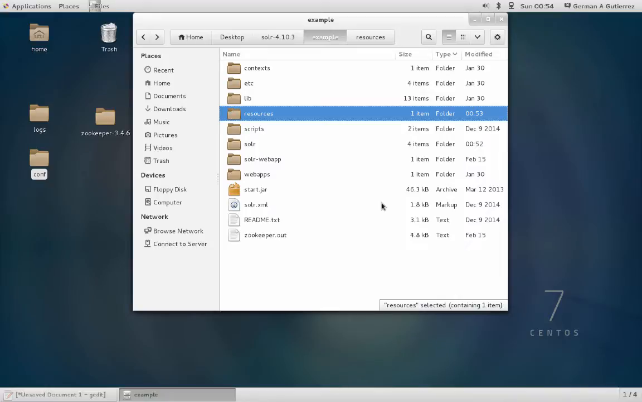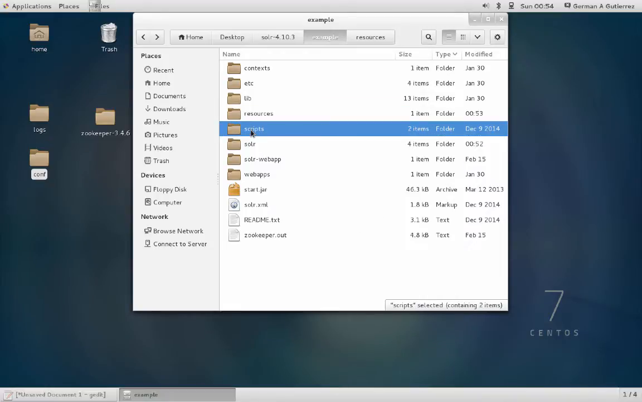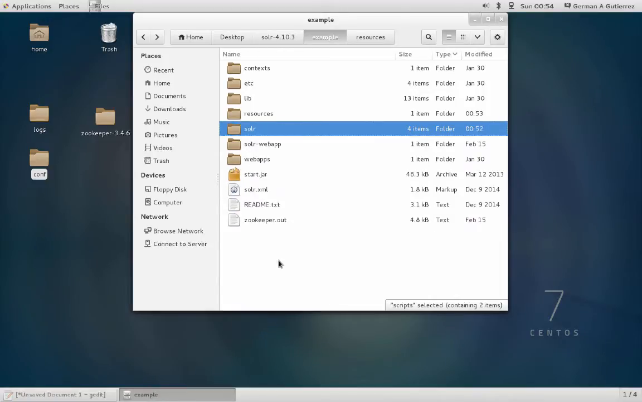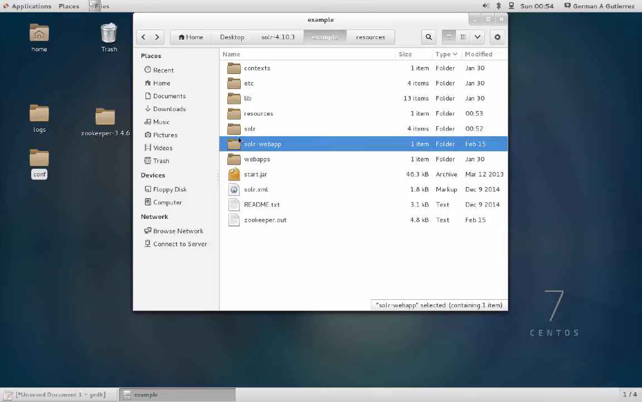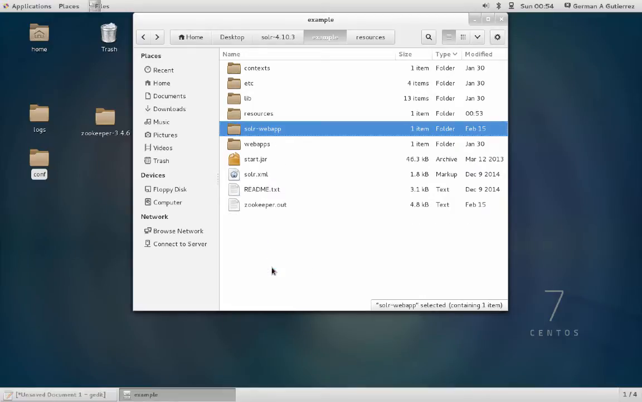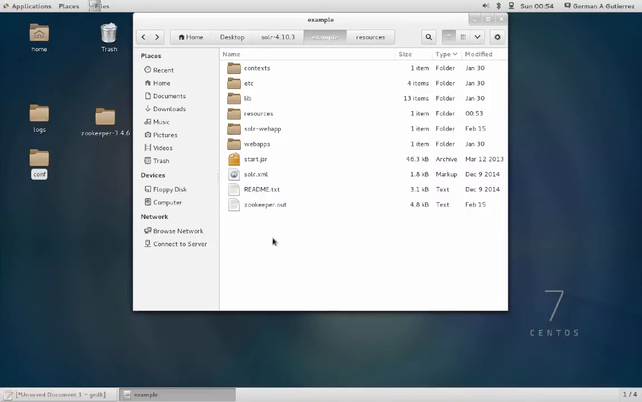And the next one is optional. You can delete the scripts folder. You can keep it, it doesn't matter. I like to delete it because I don't use any of those scripts. And lastly, we can get rid of the solr folder. And that's essentially what we just did. We just configured the Solr binaries so that we can reuse them multiple times. There is one more thing that we need to do.